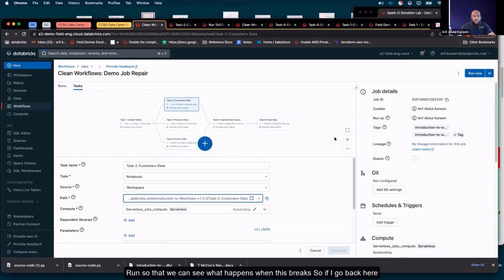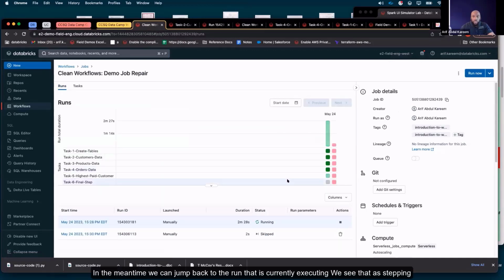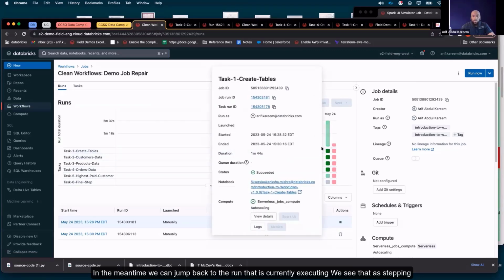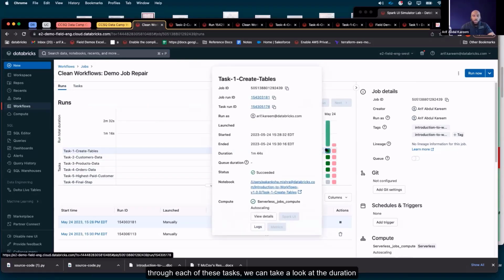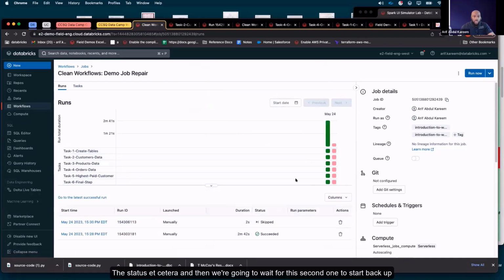So if I go back here, I'm going to go ahead and kick off another manual job run, and we're going to expect that one is going to break. In the meantime, we can jump back to the run that is currently executing, and we can see that it's stepping through each of these tasks. We can take a look at the duration, the start time, the end time. Here's another place where it's going to show me the details around the notebook, the status, etc. And then we're going to wait for this second one to start back up.